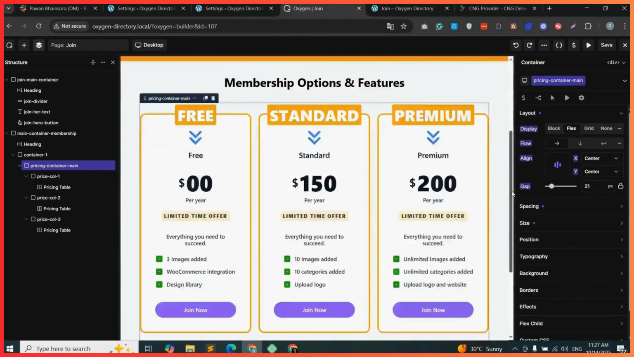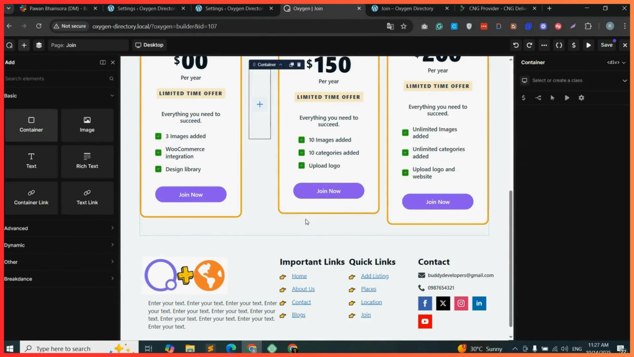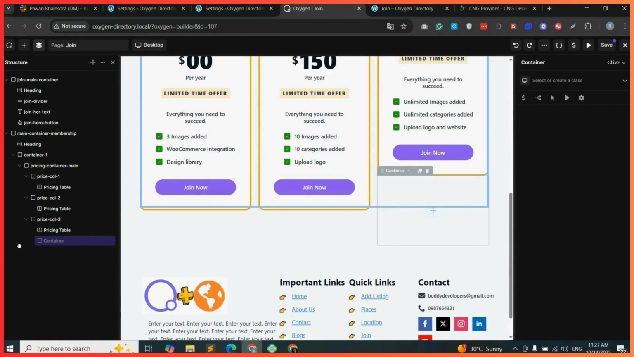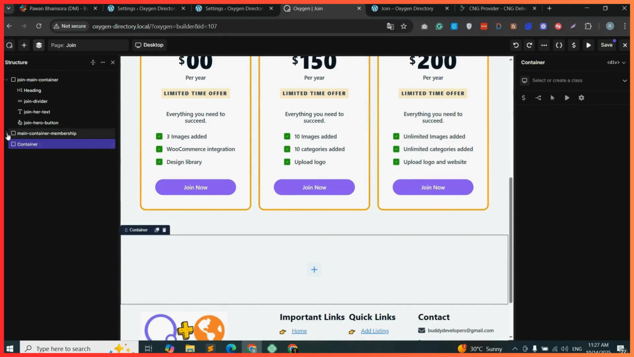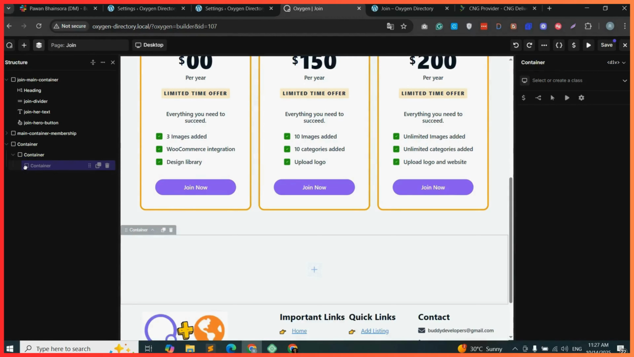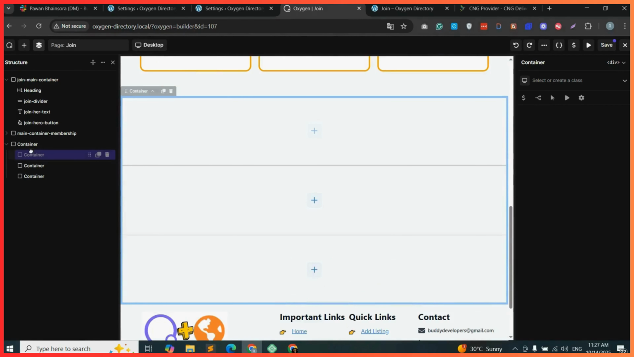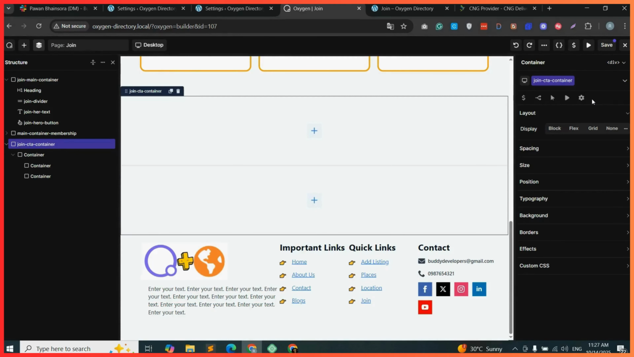Coming to the builder, then scrolling down, click to the plus icon and taking a container, and then coming on to the structure and dragging this to the bottom. Within this container we will take two more. So copying this container and inserting it within. Taking one more container in which there will be these two within. Giving its name CTA container.